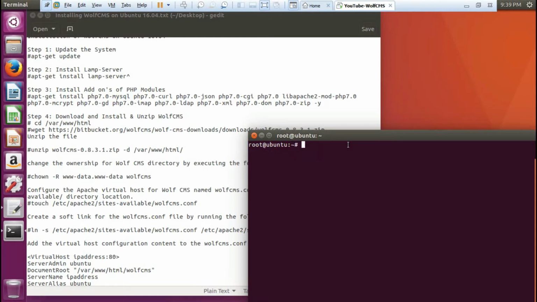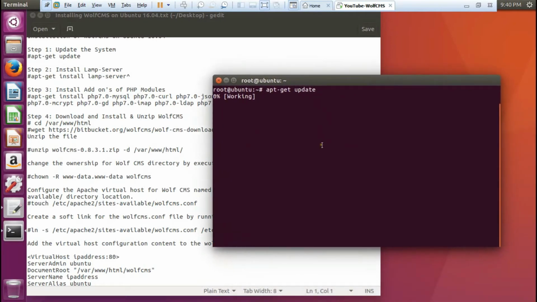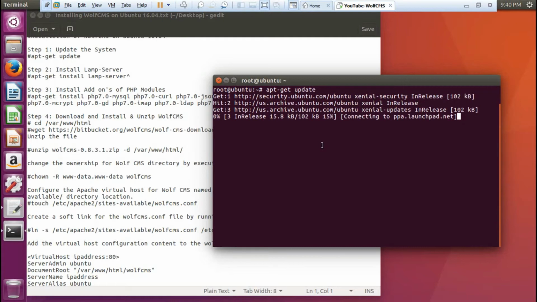Let us first of all do the basic step of updating the system and all the repositories, so that there is no problem downloading the latest versions of the software required to install Wolf CMS in this video. So let's go with this command: apt-get update. With this command, we update all the repositories of the system, and I always recommend to my users to update the system before you start any practical, whether it is version 16.04, 15.04, or the latest version 17.04 or 17.10. Any version which you use in Ubuntu, for any practical which you want to do, update your system.